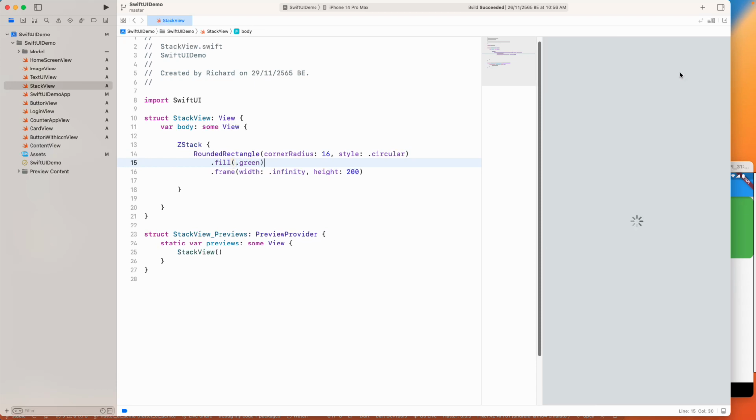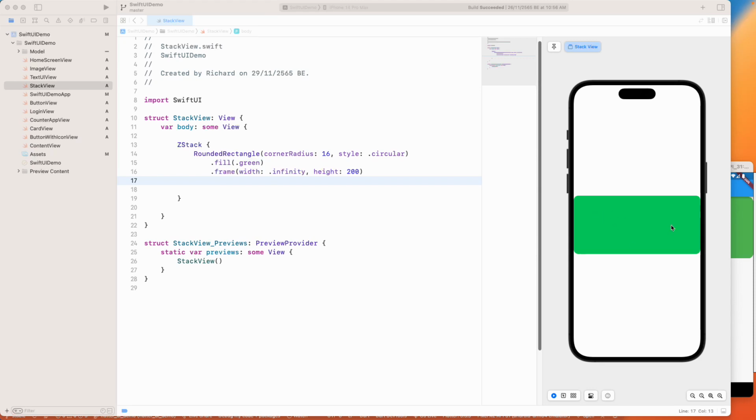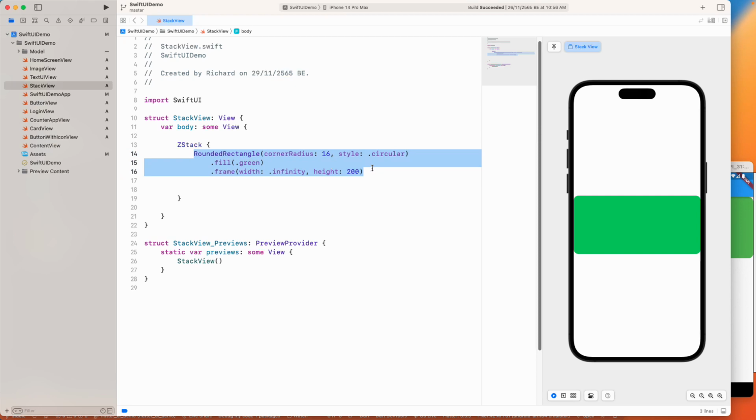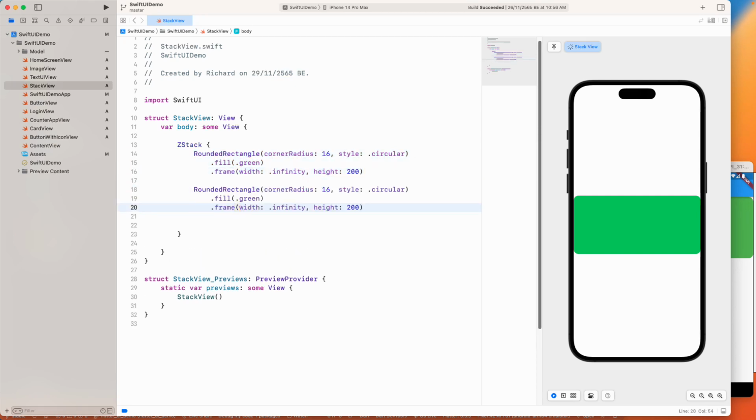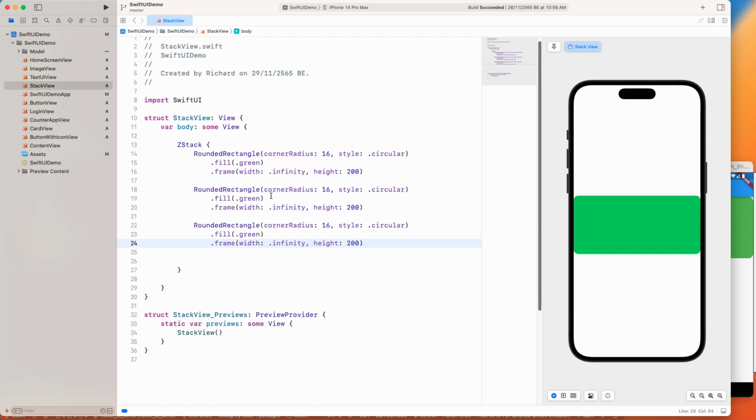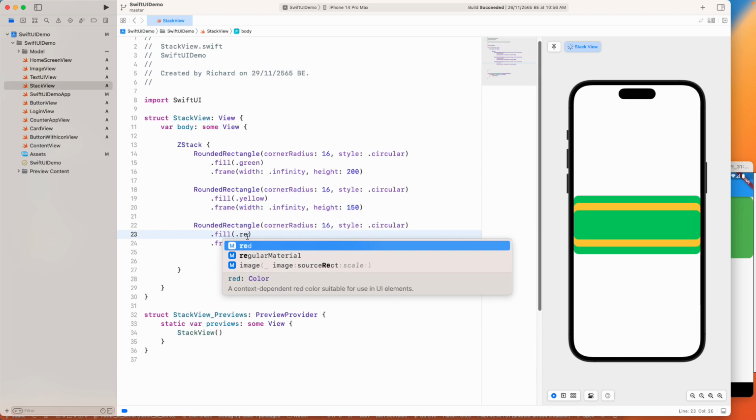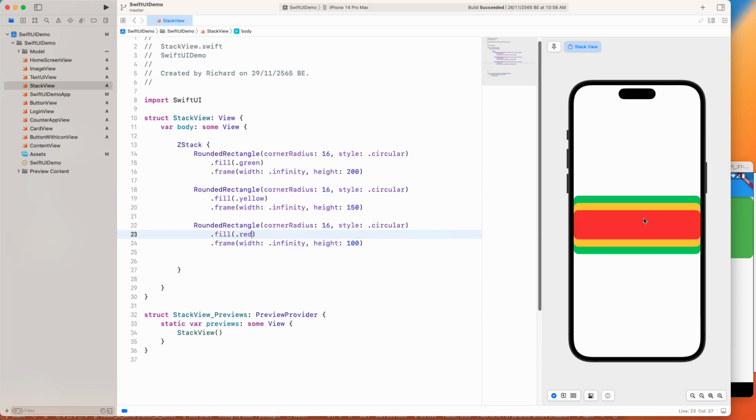So let's try to run this one, and let's see how it looks. And you can see that we have a nice looking green box over here. If I want to have some more of that particular stack, let's copy the same round rectangle over here, and we'll adjust the height for this one, let's say 150, and this one should be 100. Let's change the color of this one to something like yellow that we previously defined, and also red over here.